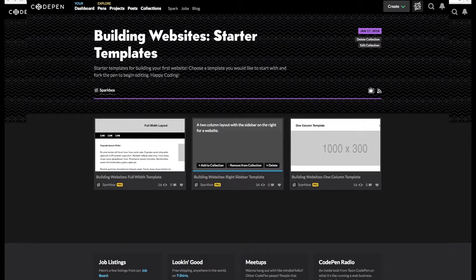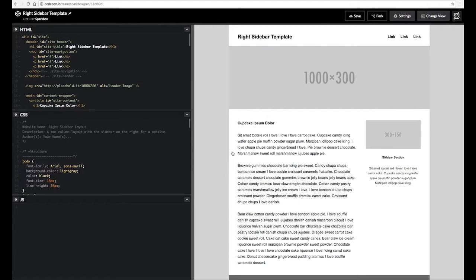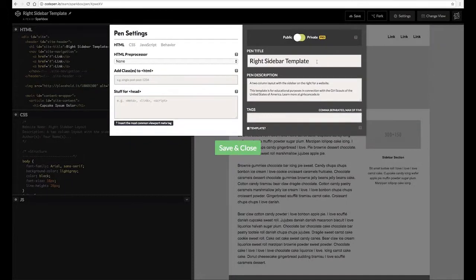Click the template you want to use to open the CodePen editor. In the top of the editor, click the button that says Fork. This will save a copy of the pen to your CodePen account. Click the Settings tab to update your pen's name and description. When you are finished, save your pen.